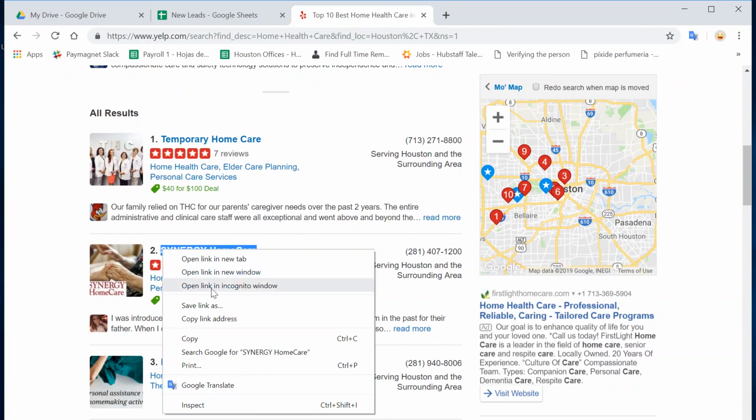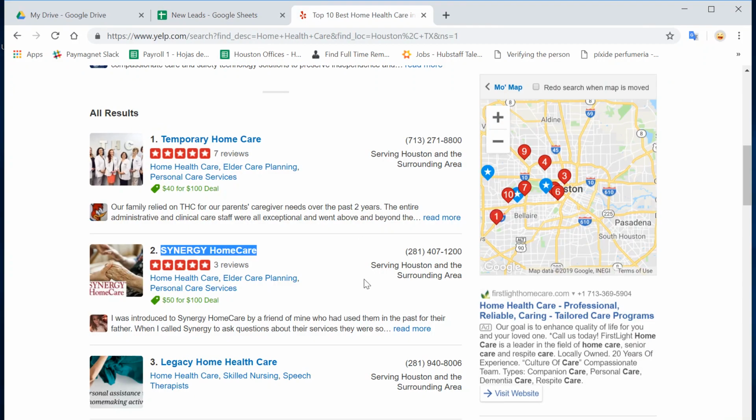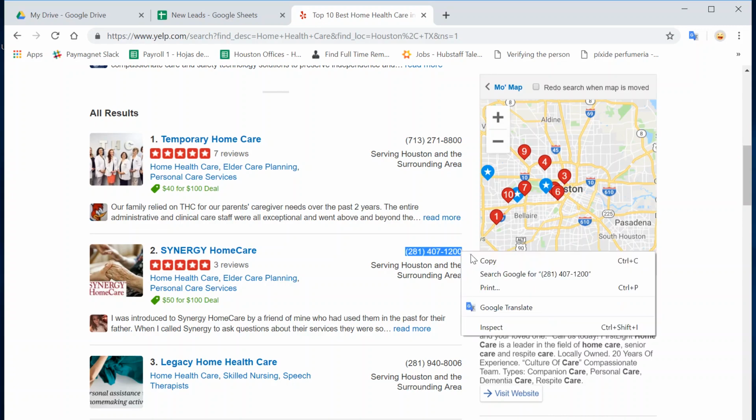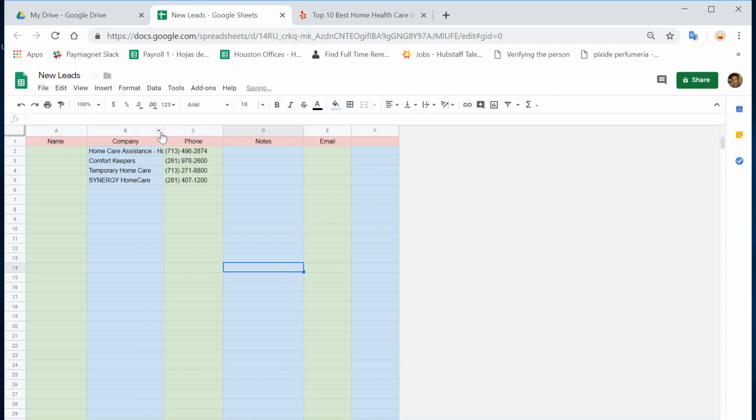As you see, we're just copying and pasting. I don't want to waste your time in this exercise, so we're just going to stop with these 4 leads, and then I'm going to demonstrate what we can do with them to condition them into more information. So now we have the company names and we have the phone number.